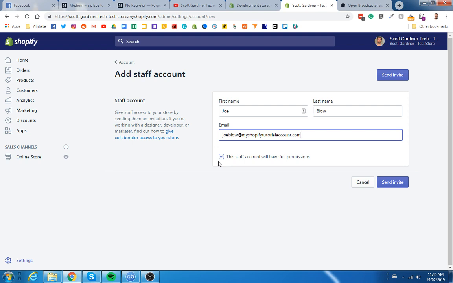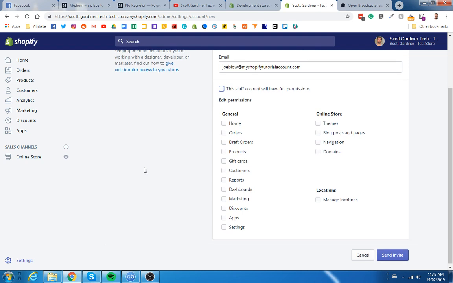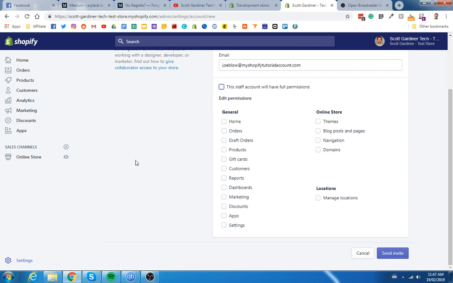we have a checkbox here that says this staff account will have full permissions. That means that they can do everything in the store on the site that you can do. So you might want to think about that, what kind of ability you want your staff to have. So if we uncheck that box, now we will see what kind of permissions we can give them. So in the online store, do we want them to be able to change and work with the themes? Do we want them to be able to create blog posts and pages? Navigation, so that's the menu. Domains. Can they work with domain names? So let's say we just want them to be able to create and edit blog posts and pages. So we'll give them that permission.